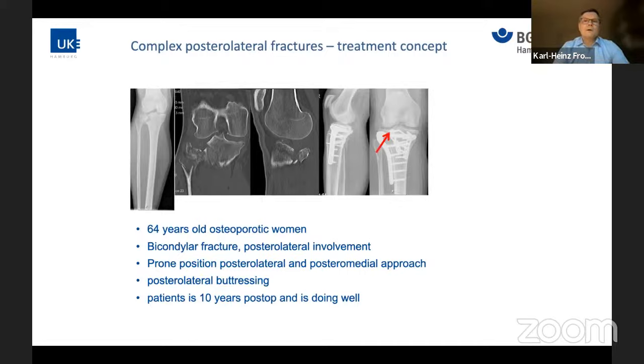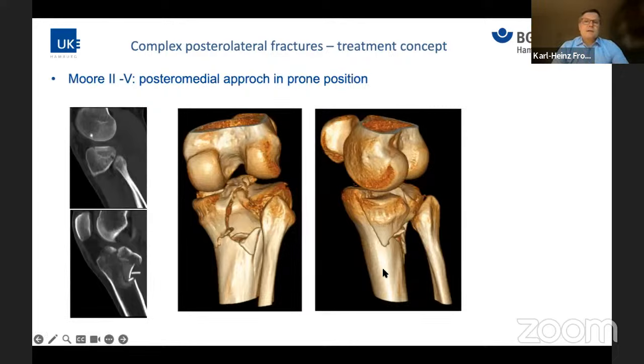This is also a case example. It's not really a Moore type 2, it's a little bit more, but I would not say it's a Moore type 5. So sometimes with this Moore classification, I have my problems because not all patients fit in this type 1 to 5. From the functional aspect, this is a Moore type 2.